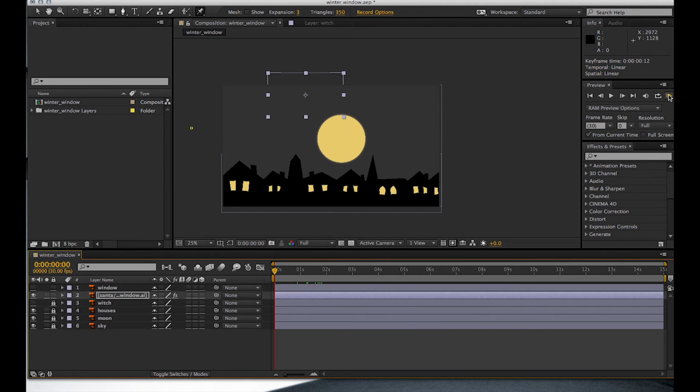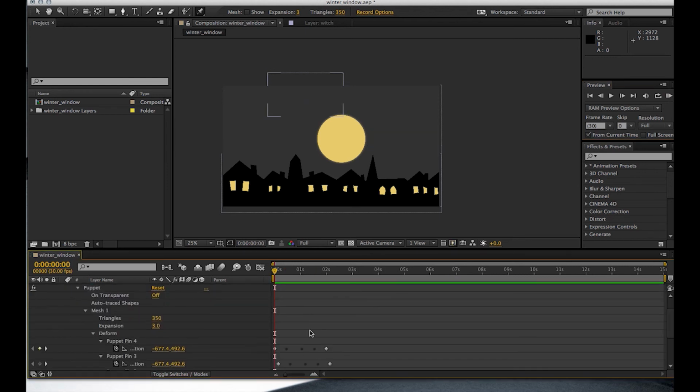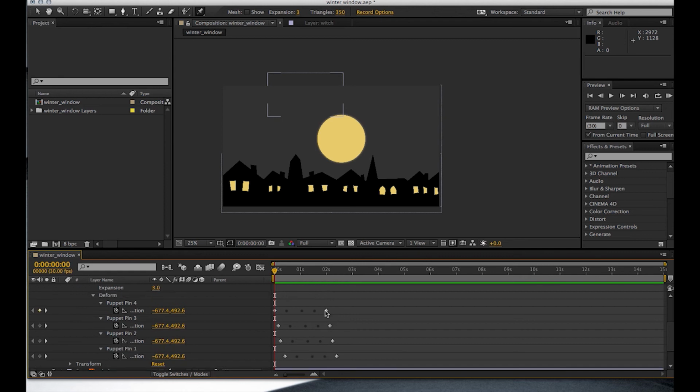So we can RAM preview that. So perhaps in an ideal world, we could have the width going as well, but you know, for the purposes of this, I think we're all right. It seems to be going quite fast, so what can we do? We can stretch these time frames out. I'm going to stretch them out to about 5 seconds, somewhere like that.